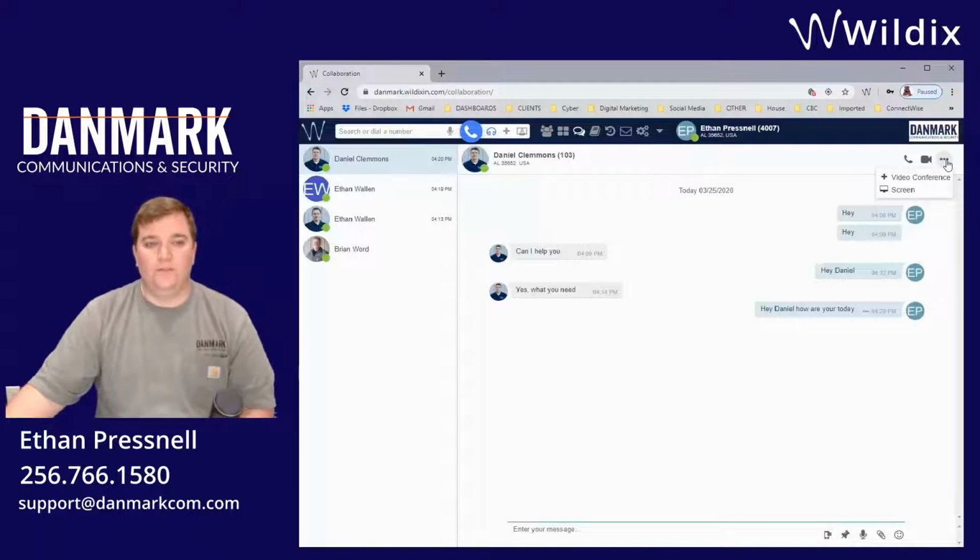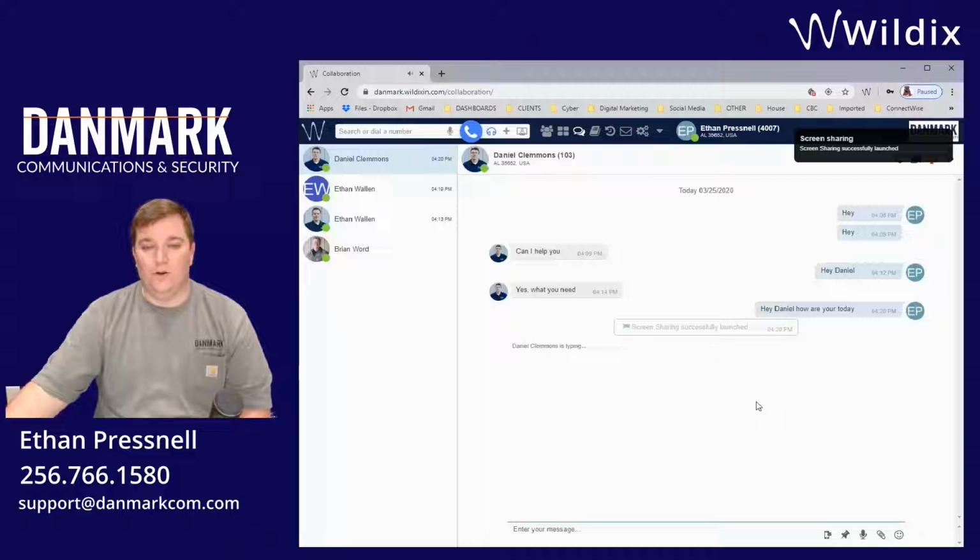So to share your screen, what we'll do is you'll open up a chat window, you click on the three dots right here, and go to screen. From here, the other person will be prompted to accept or decline your invitation.